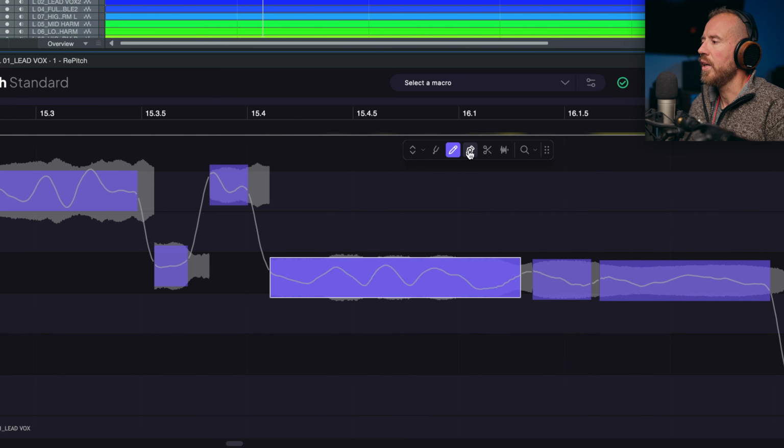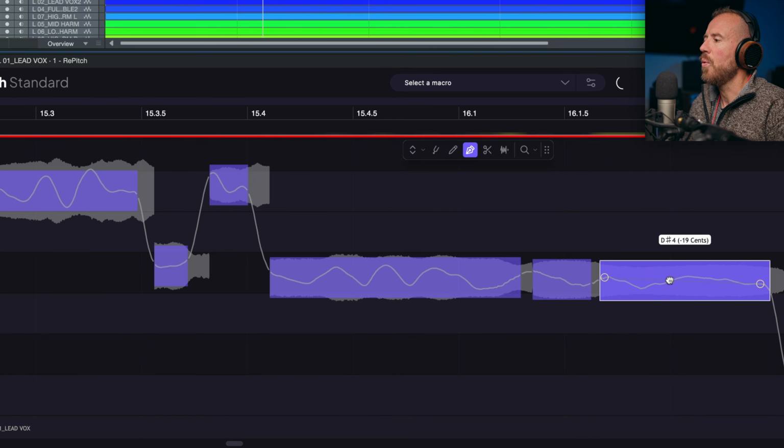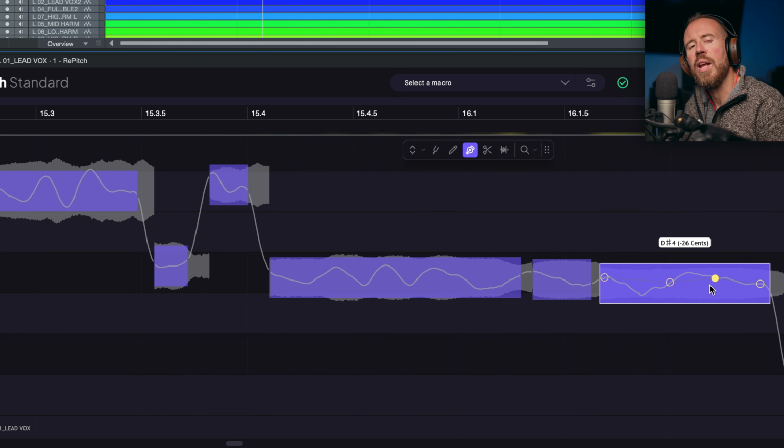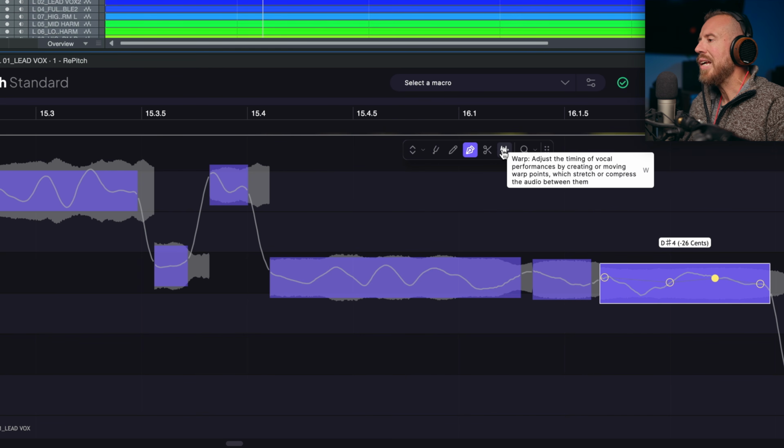And for this section over here, maybe I want to use the shaper tool. So we'll select this. We can add a couple different shape points. And maybe I want to adjust this and add some modulation or amplify that. So there's a lot of different ways that we can work. Next up, let's take a look at the warp point adjustment tool.